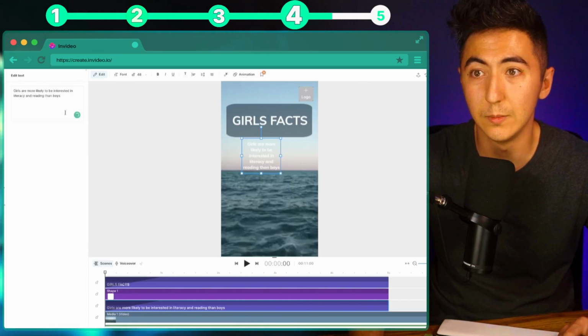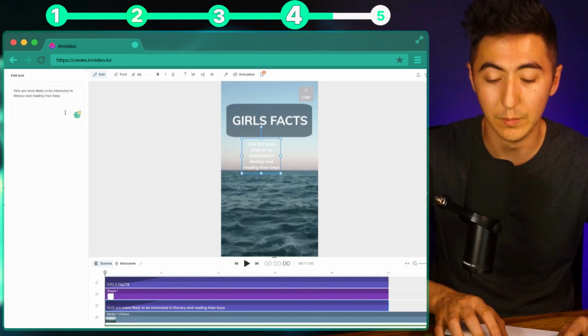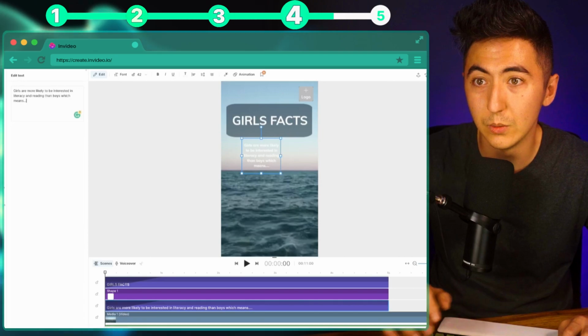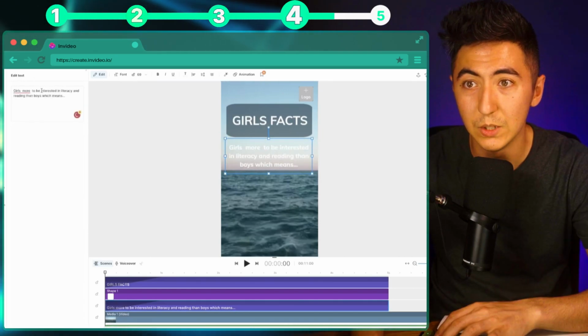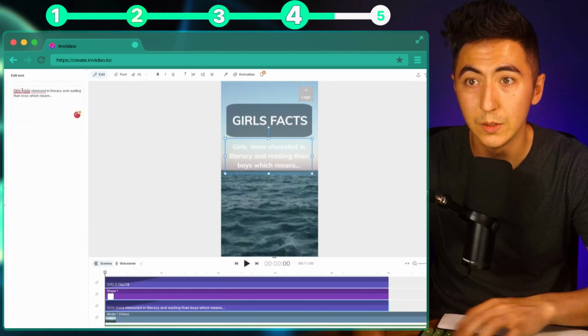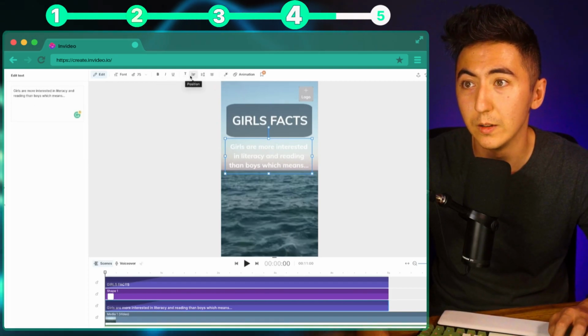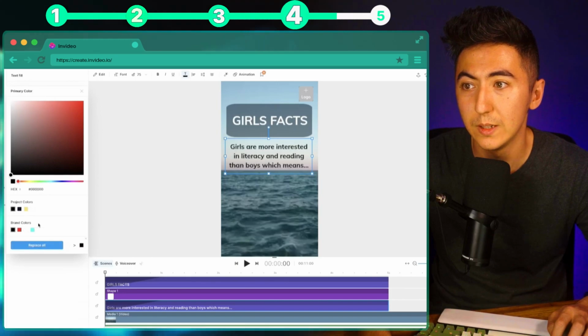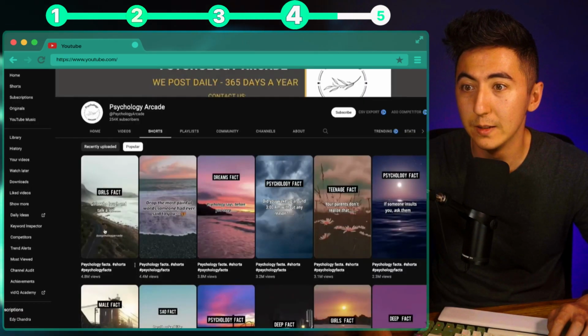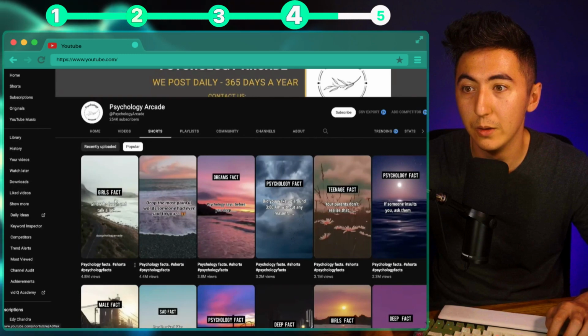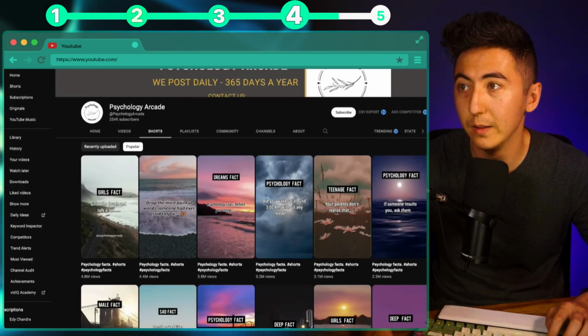So girls are more likely to be interested in literacy and reading than boys, which means... and we just want to leave a little cliffhanger. I'm just going to clean this up. So I'm going to say girls are more interested in literacy and reading than boys, which means... We can change the font of this text, and we'll change the color of this text like that. And I'm just going to go back and see what they're doing as well. They've got a black background, white text, and then some text there.